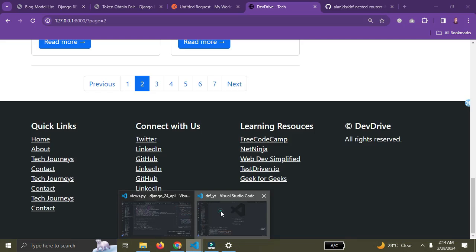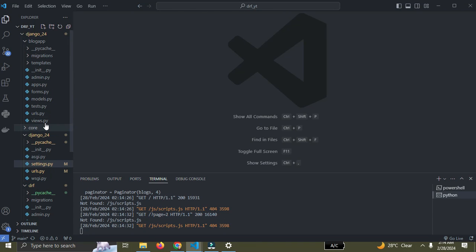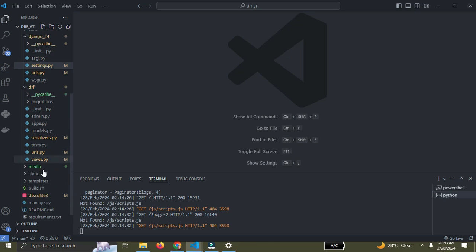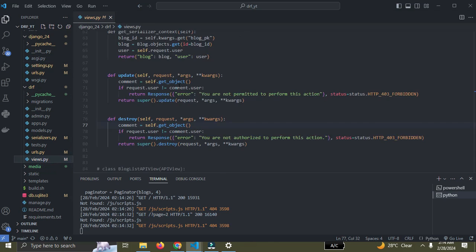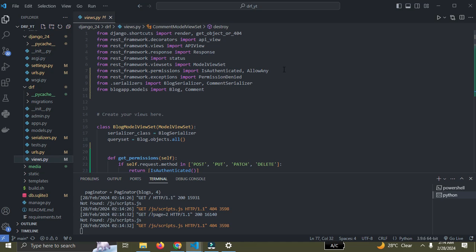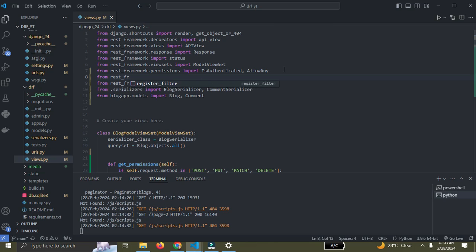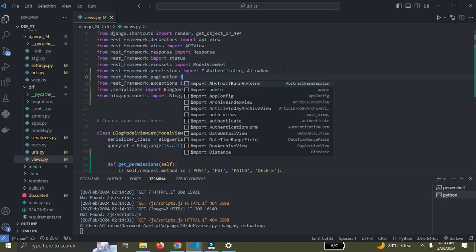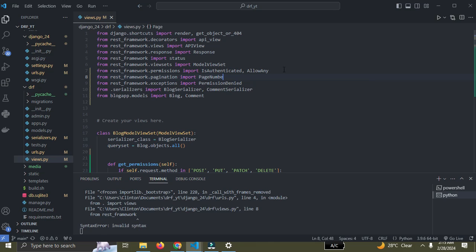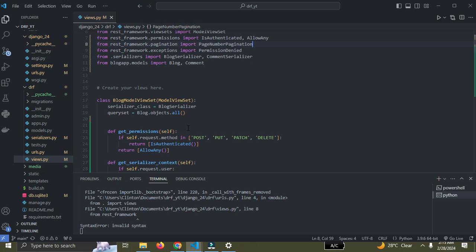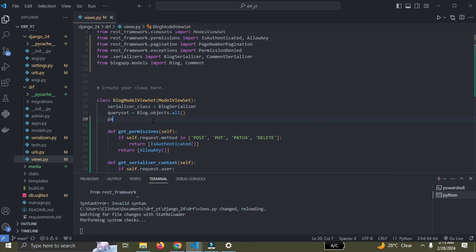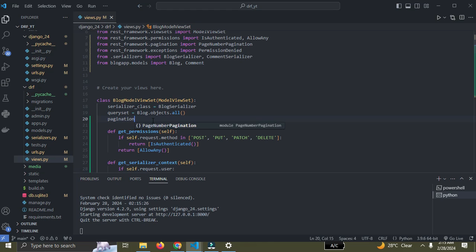Go down to your editor. Let's open our views.py in the DRF app. I'm going to do some importing now. Go to the top and say from rest_framework.pagination we're going to simply import PageNumberPagination. Then go down to our blog list view set and say pagination_class should be equal to PageNumberPagination.